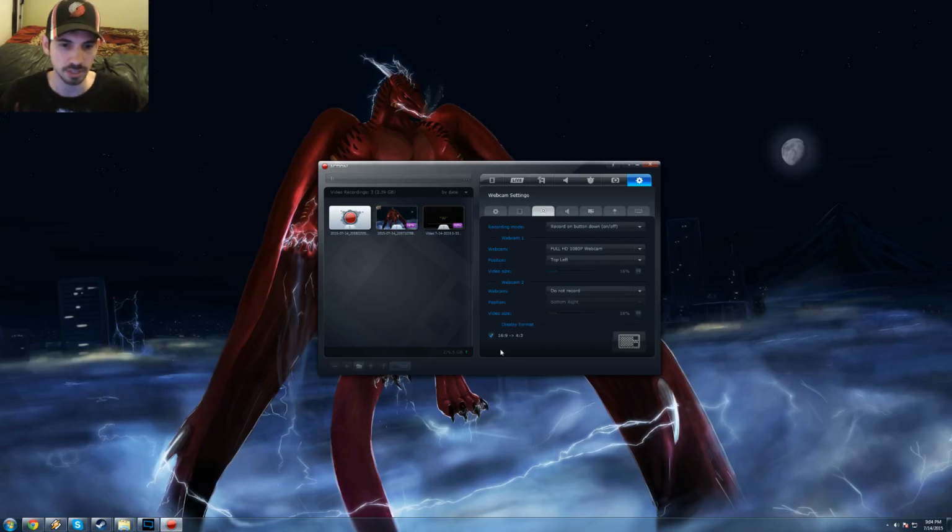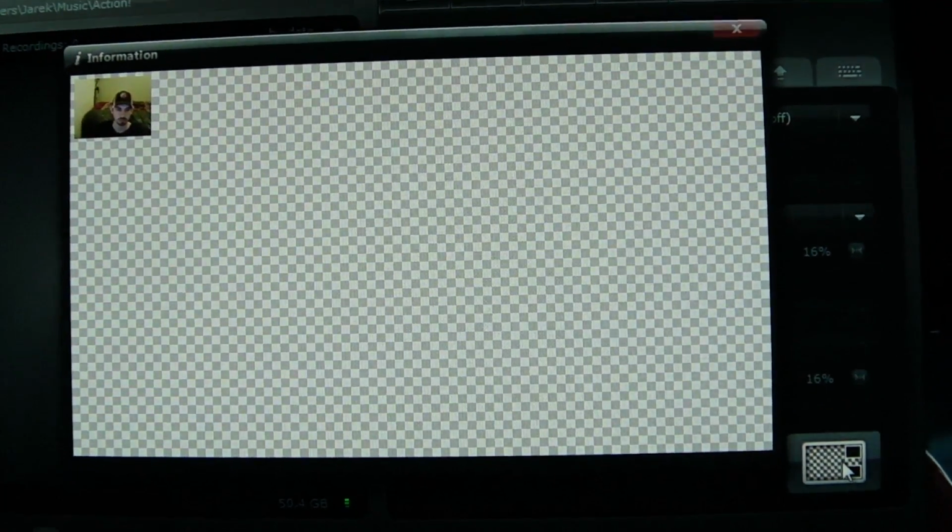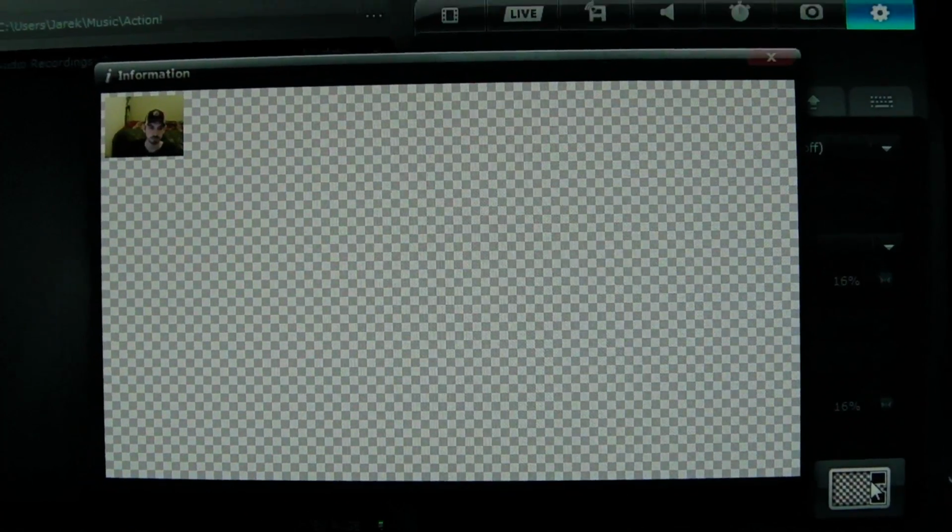By selecting 16:9 to 4:3, this forces it to go letterbox, so it won't be a rectangle shape, it'll be just square. So it'll take up less of the video game, and I recommend keeping that selected because what else is to my left or to my right? There's nothing over here. And then down here, if you click this, this will give you a preview of what your webcam will look like, including size and all of that. So you don't have to go into the game to make sure that it's all good.